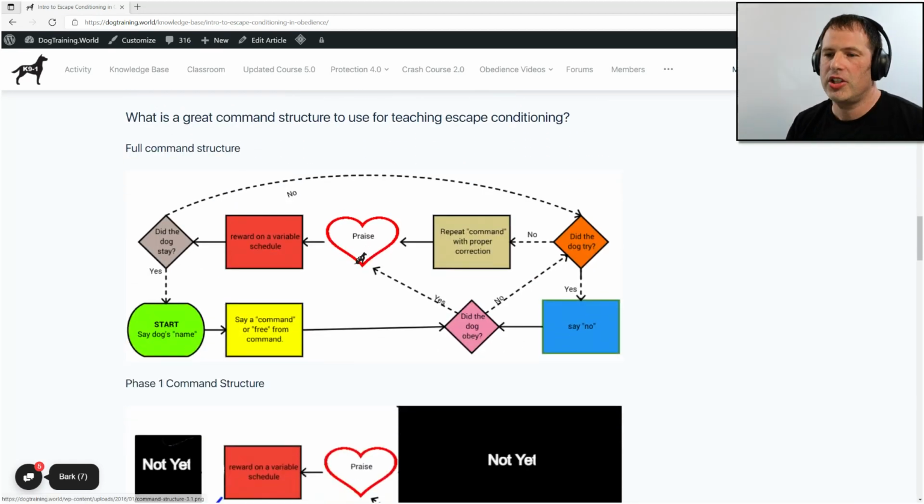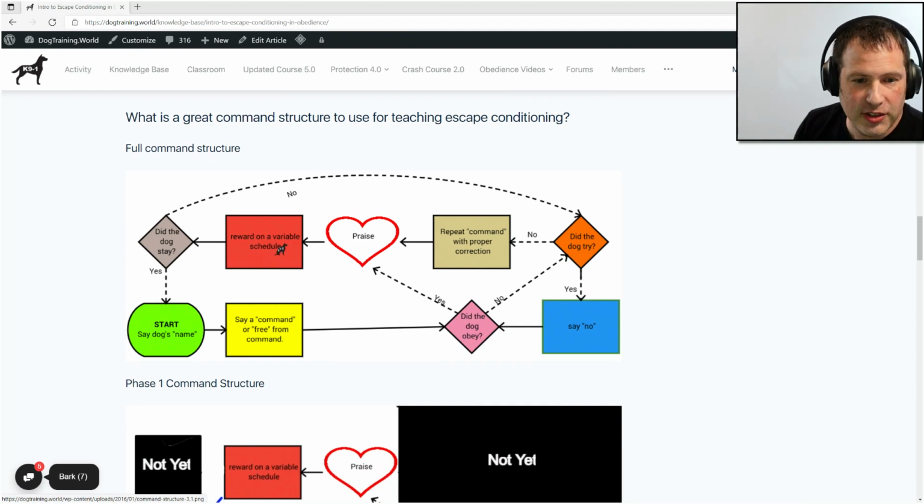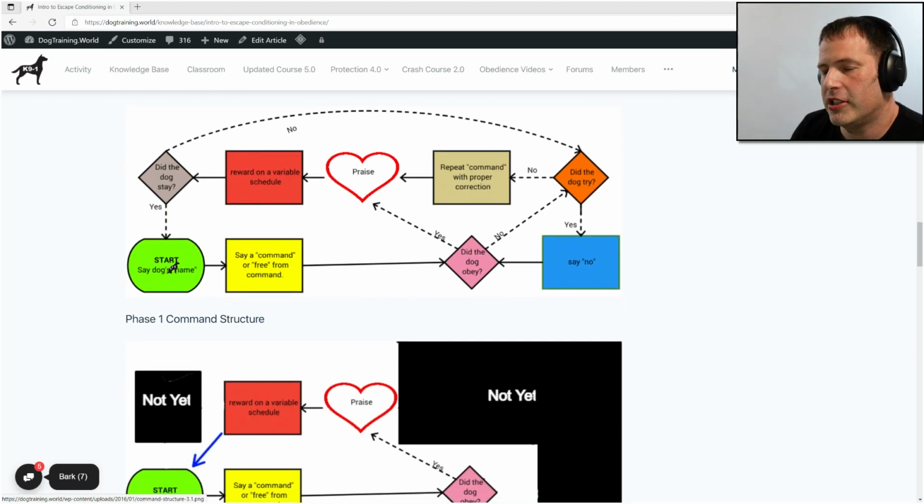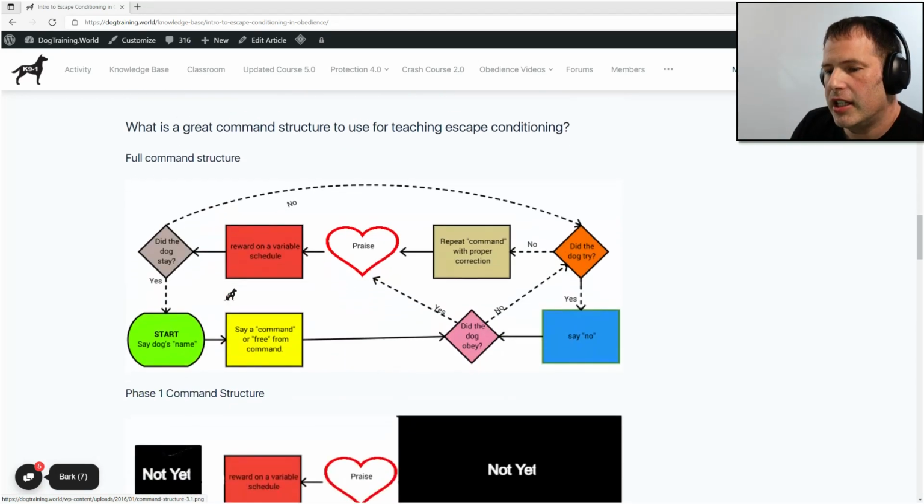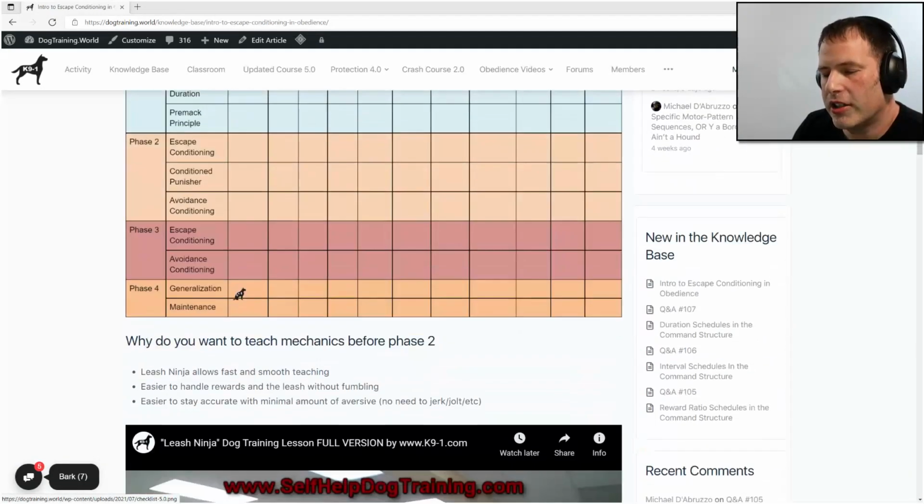So let's check some of this out here. All right, this right here is our full command structure. This is what we're building with the dog. And don't worry if you don't understand it up to this point, because we're building it. It gets built through our checklist.